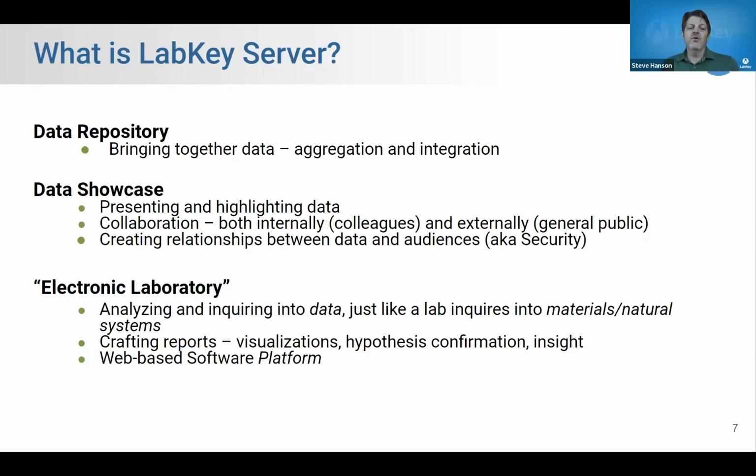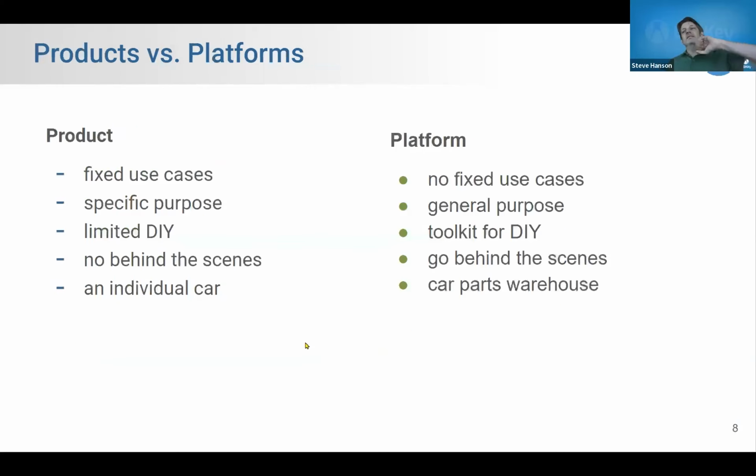LabKey is also a software platform. And by that, I mean, it's to distinguish it from a product.